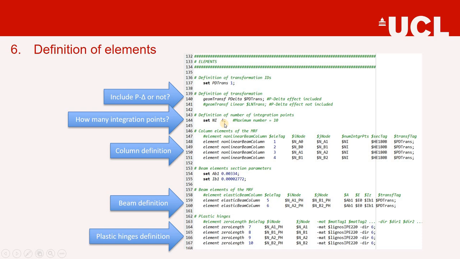I'm going to define first the columns by using the nonlinear beam column element. So I have my 4 columns, 1 to 4, like we assigned the tags before, going from these nodes. The first one goes from node A0 to A1 with these integration points, in this case 4, with this section that we defined before. And as you remember, the section already has the material, so we don't have to define the material here. And finally, the transformation. In this case, we want to take into account the p-delta effects, so we use this one here. After that, we're going to define a couple variables for the beam elements. In this case, the area and the inertia, that are obtained directly from the catalog.